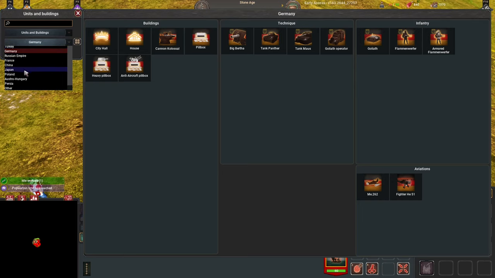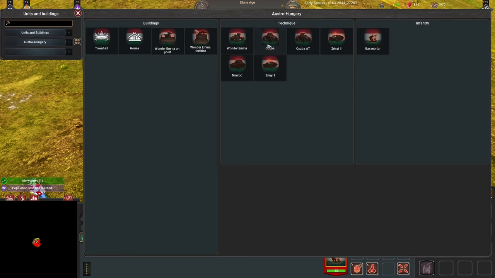In terms of Austria-Hungary, I do think Kassabers are a decent one to go for, but I think their biggest power really comes for those massive island maps where you have to defend and one of your teammates has gone for Wunder. I think nothing can penetrate Austria-Hungary's Wunder Emma fortifications. They are so damn strong.